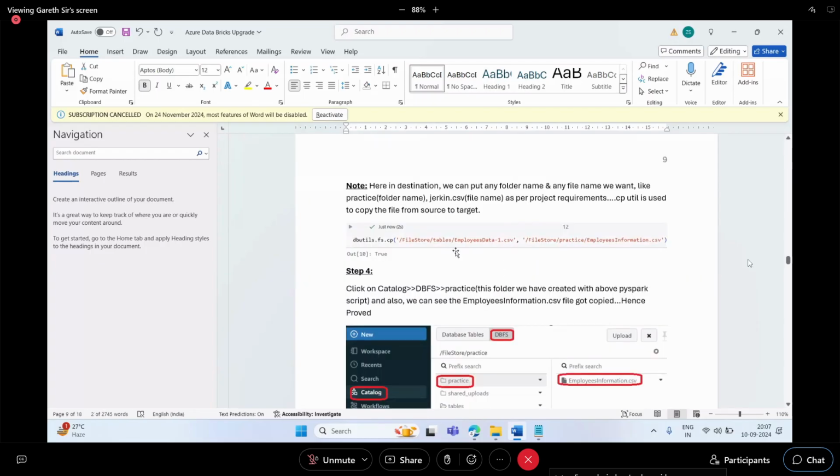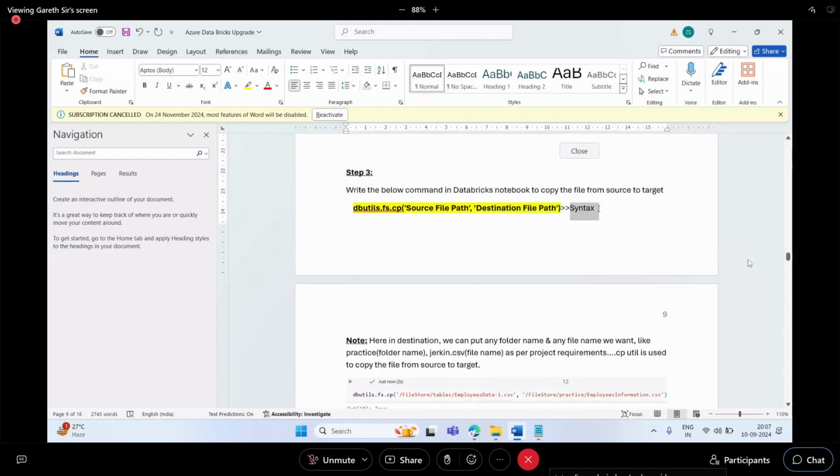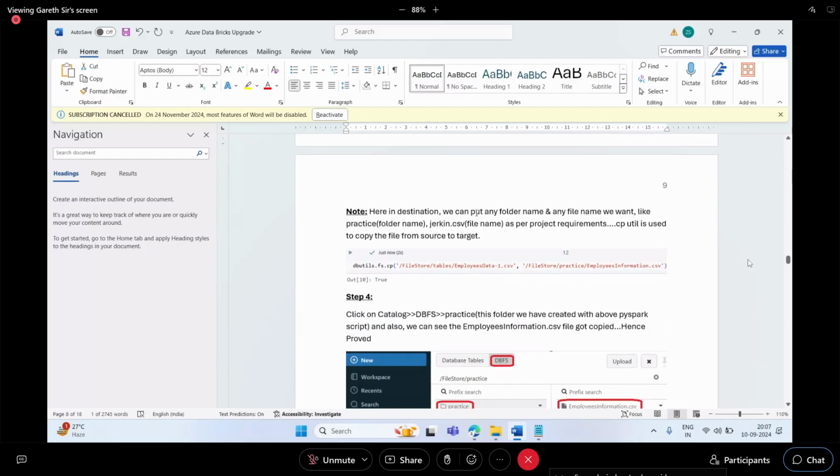Okay, see here now, this is the syntax. I have given the syntax here. In the destination, we can put any folder name and any file name we want, like a practice folder, anything. We can put the file name as per the project requirements. cp is used to copy the file from source to target. This is the function that I have said just now.